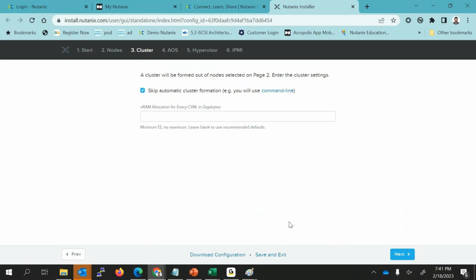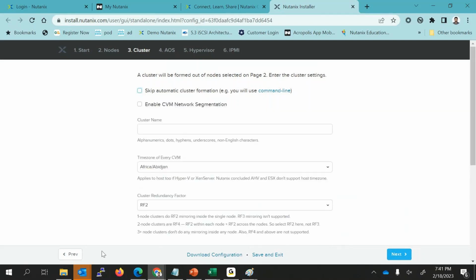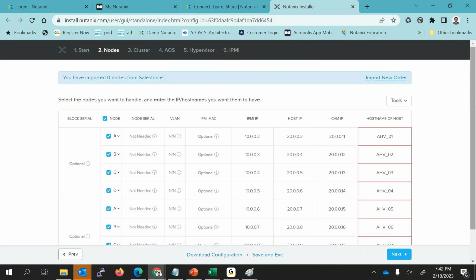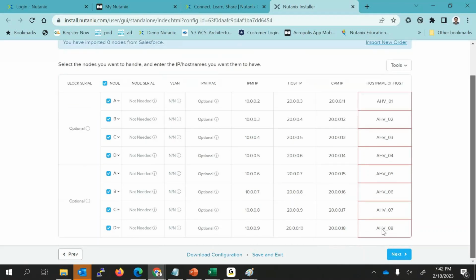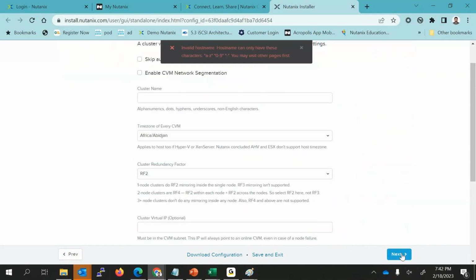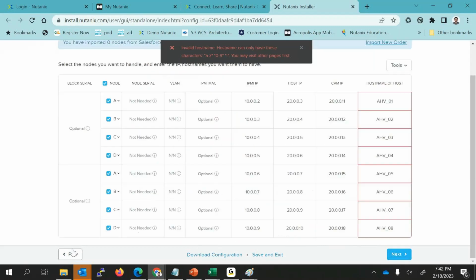But I don't want to make it complicated now. So I go back here and pick all the nodes. Now overall I have 8 nodes, and these 8 nodes are going to be part of this cluster. I'm getting an error because of this host name.